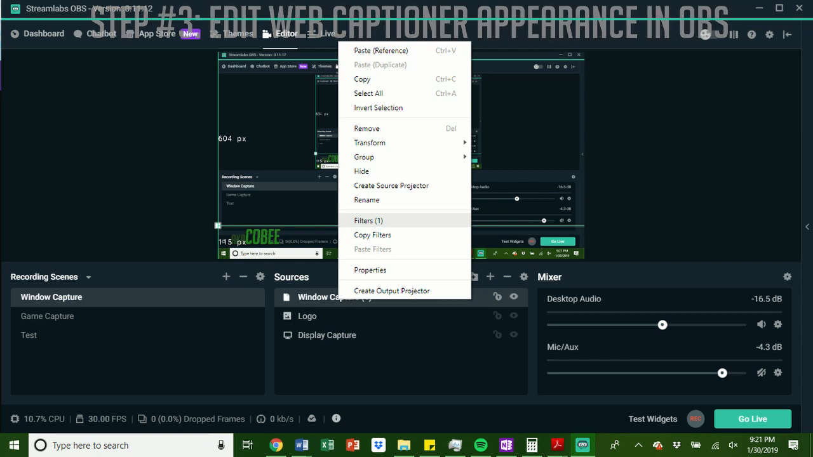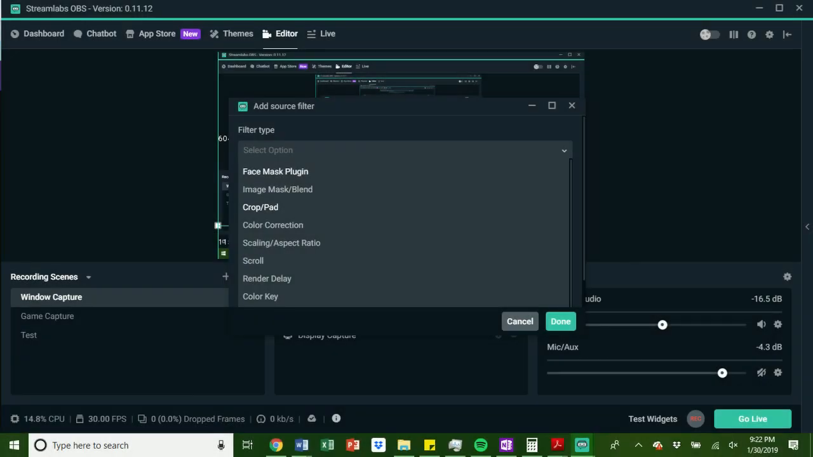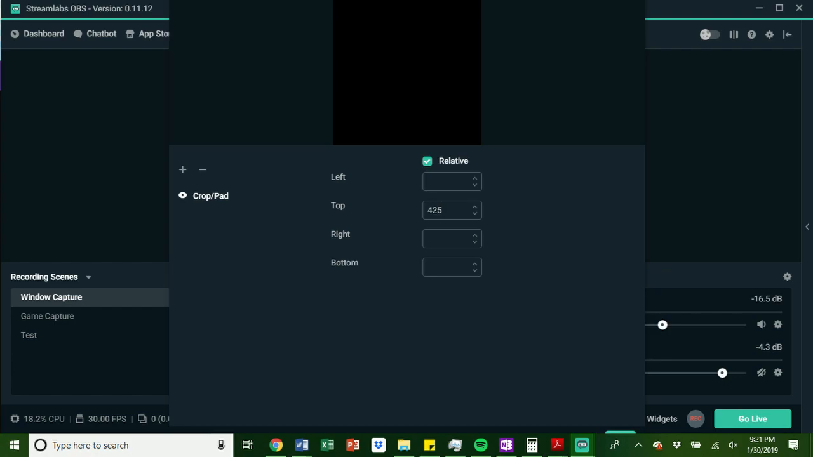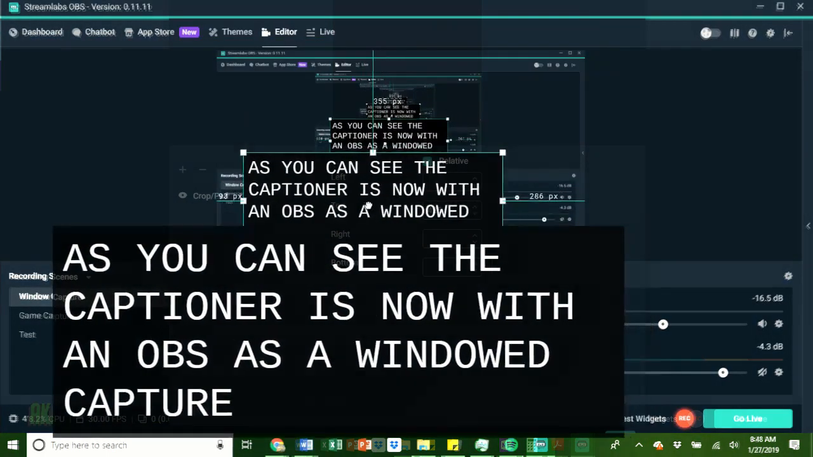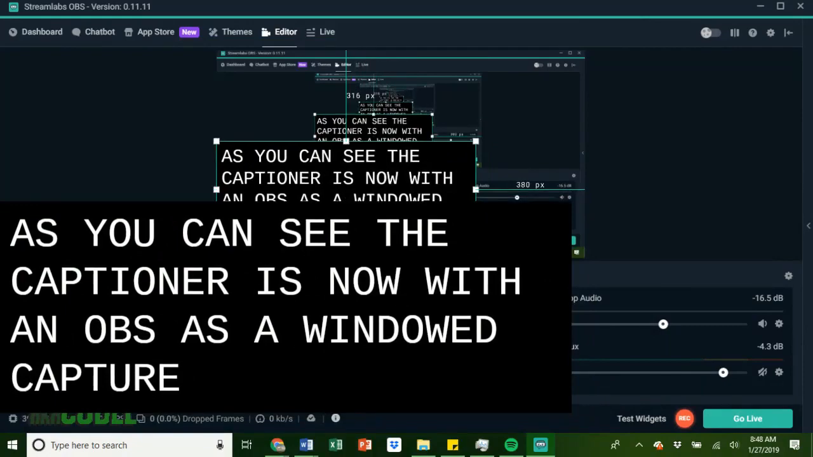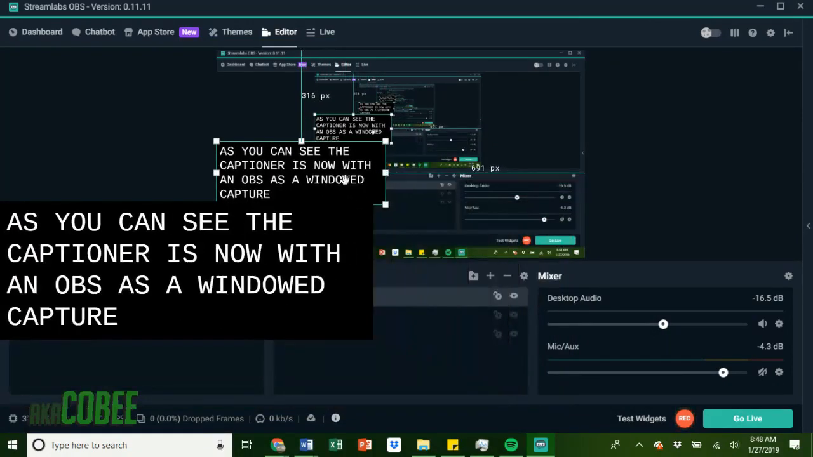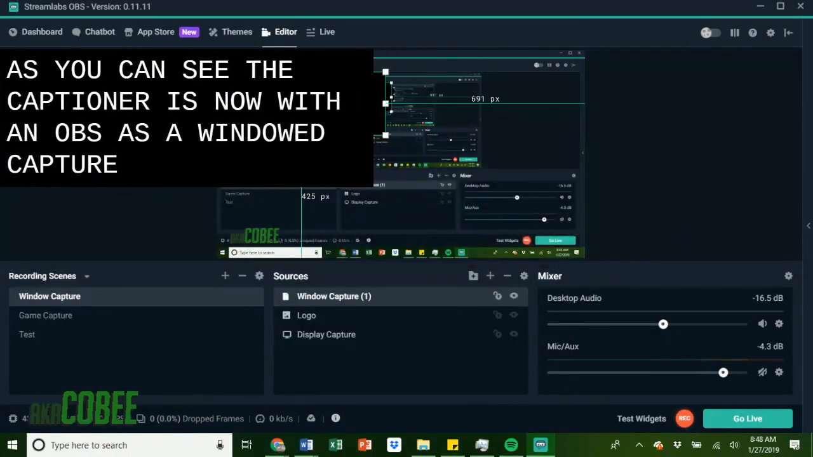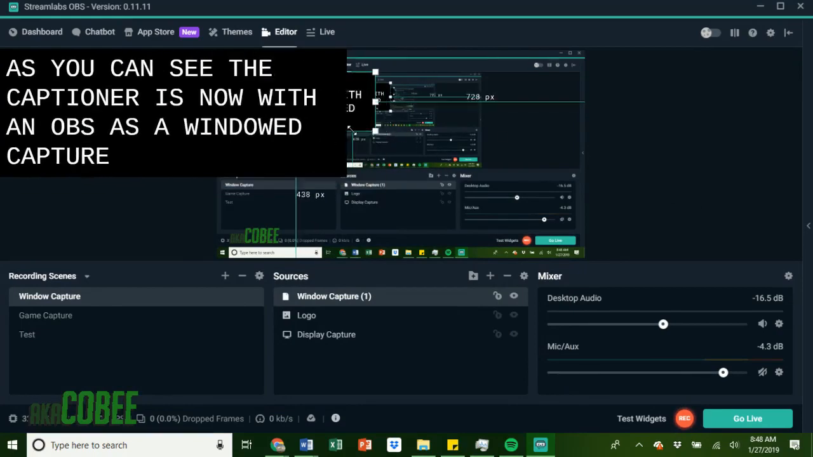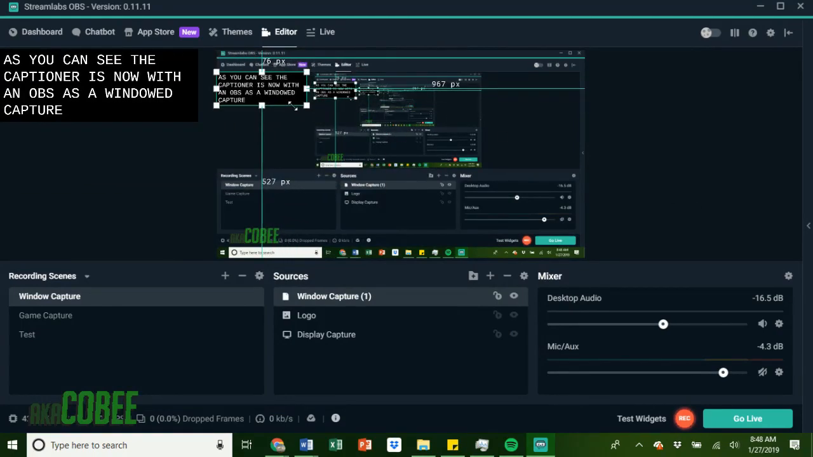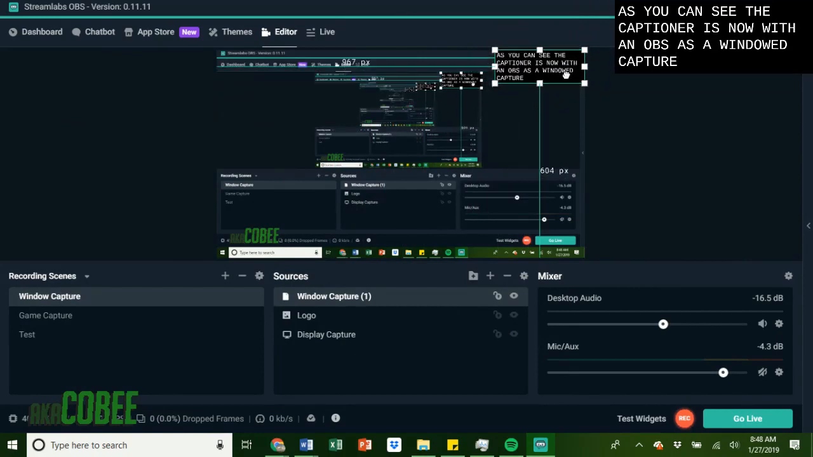Right-click your new caption source and go to filters, then click crop/pad. You can mess with the setting for top until the Windows OS interface is gone and it fits your needs overall. Now, you can simply move it around your screen into a space that works well for you. So usually I think top or bottom right corner is great for a lot of streams since it'll be out of your face and gameplay view, depending on your overlay and overall content.